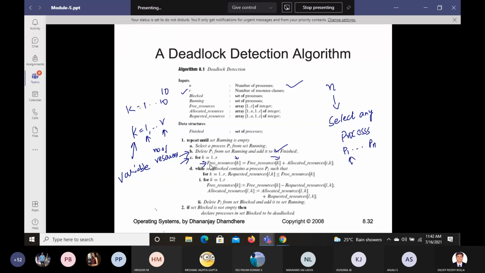Now what we are trying to do, this free resources k equals free resources k plus allotted resources from I to k, any one of them. Okay. So we are trying to find out this free resources, allotted resources plus this free resources. We are trying to find out. Let us say allotted resources are 4, and k value we have taken as 3. So 4 plus 3, 7.